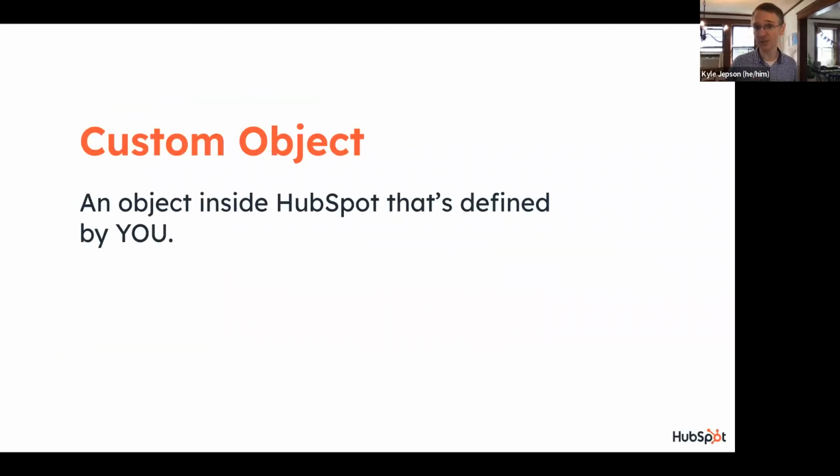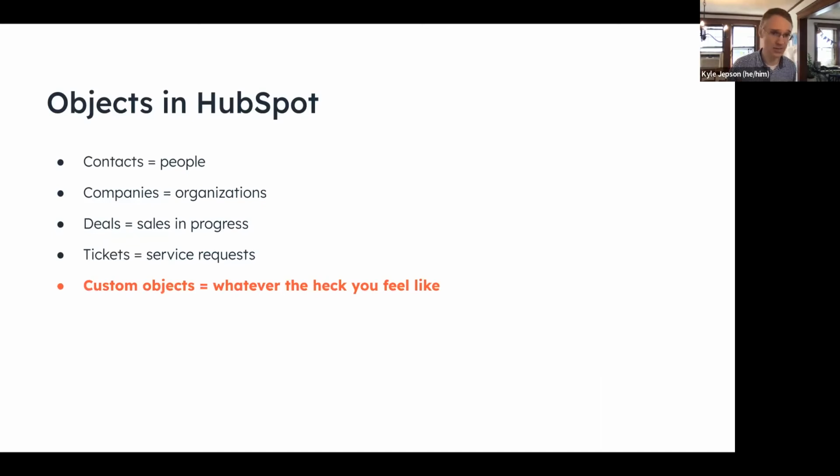Every object represents something. Contacts represent people, companies represent organizations, deals are for your sales in progress, tickets are for service requests. Custom objects are literally for whatever the heck you feel like. Bank account, right? A very important but niche piece of documentation required by the German government. Whatever it is you need that HubSpot doesn't have standard, you can create that and it'll be there for you.